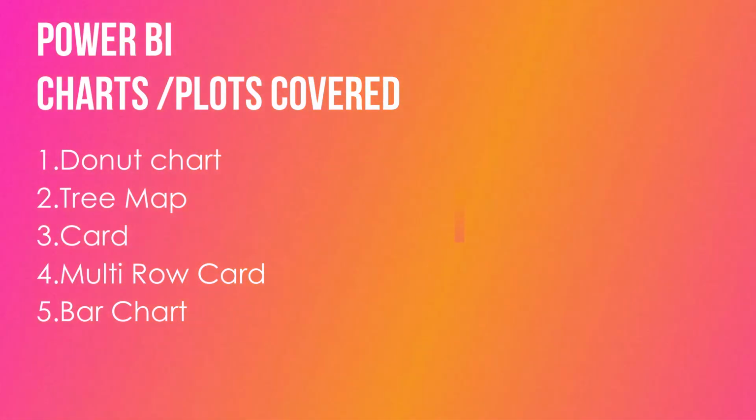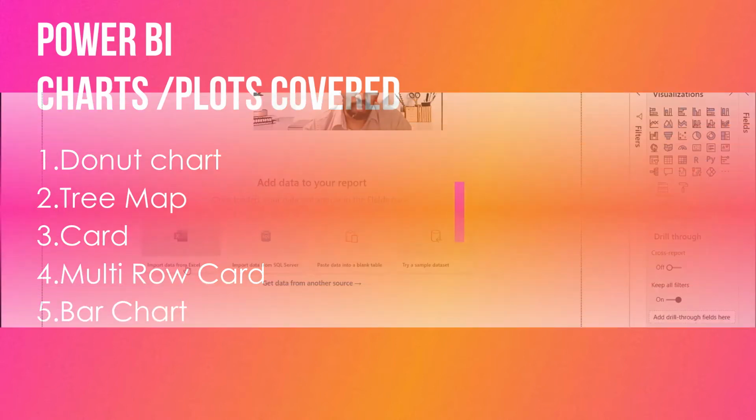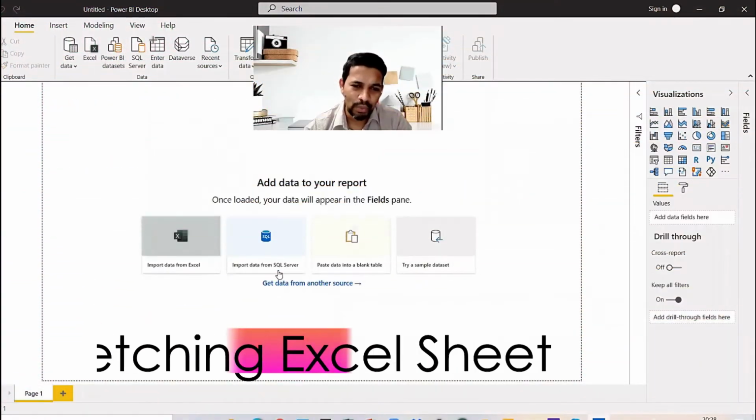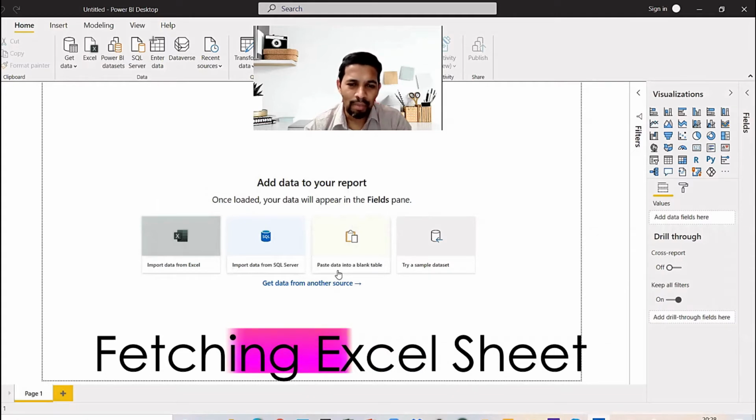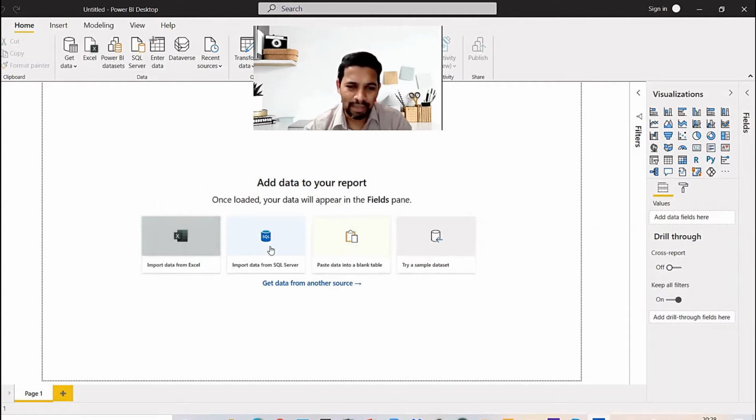So this is Power BI. If you have it, you can open it up. All I'm doing is fetching the file. You can import from Excel, from SQL Server, or you can copy paste a blank template or try a sample database. You can also get data from another source. For example, if you have some data in Tableau and so on, you can still fetch it. So let me show you.